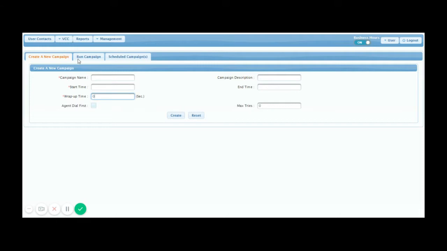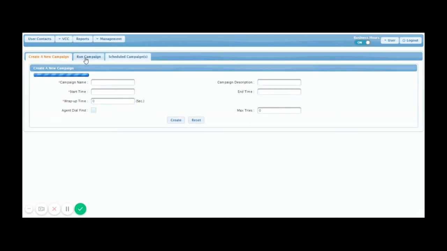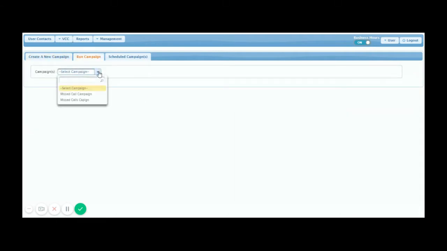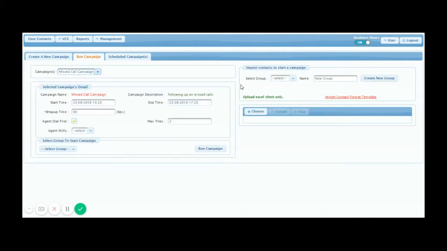And once you have created the campaign, you can run a campaign. Earlier I had created one, the missed call campaign, so I'll just use that. We can upload the Excel file in a CSV format, and we can initiate calls which can automatically start dialing one number after the other, and one or multiple agents can basically cater to those calls.